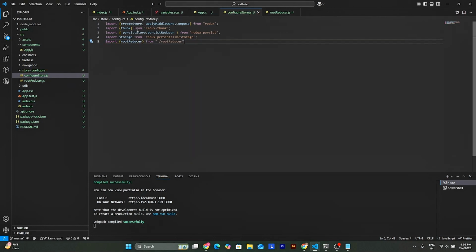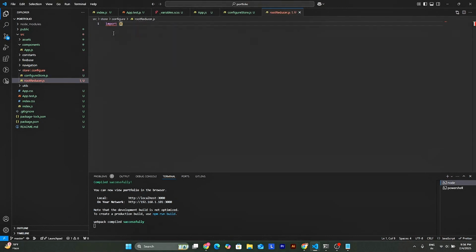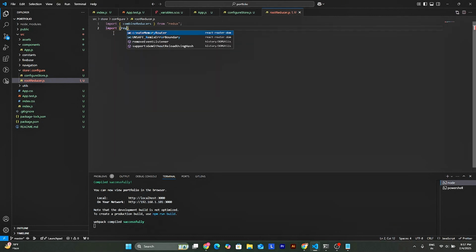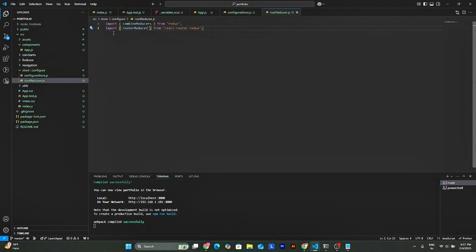We have not set up our root reducer yet, so let's first set it up and then move forward with our store configuration. Inside the root reducer file, first import combineReducers from Redux. combineReducers is used to combine multiple reducers. And next we will import routerReducer from react-router-redux. routerReducer gives us the application's routing state so that we can store it in our Redux state.